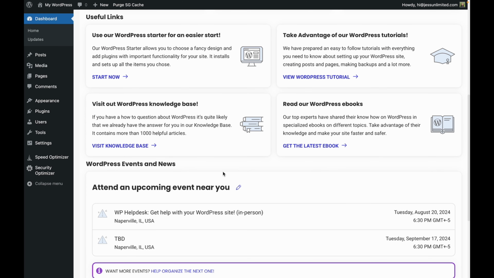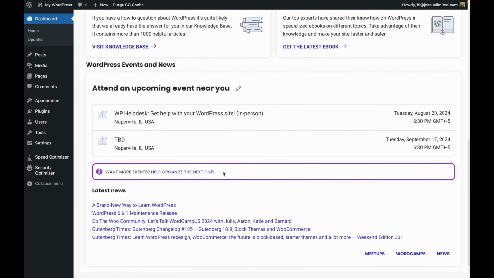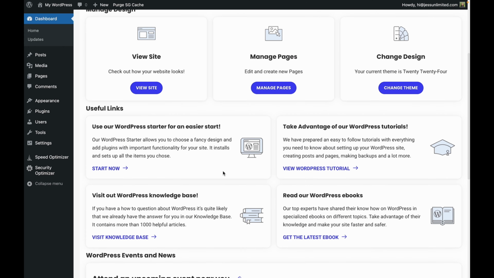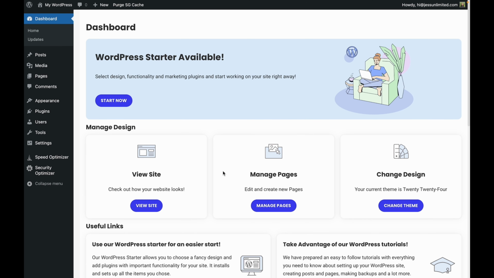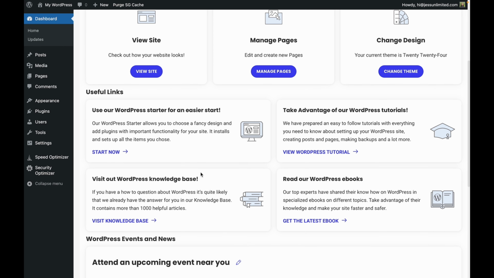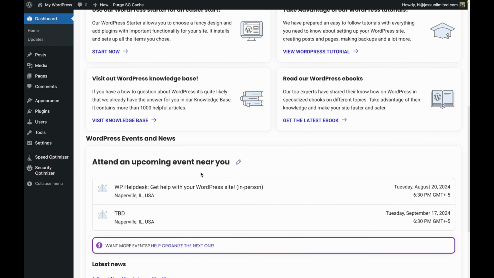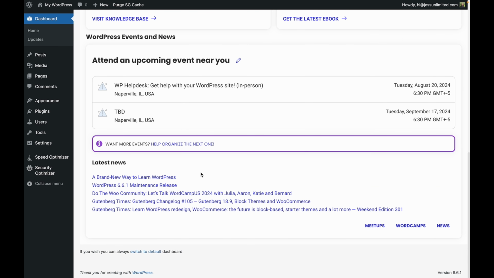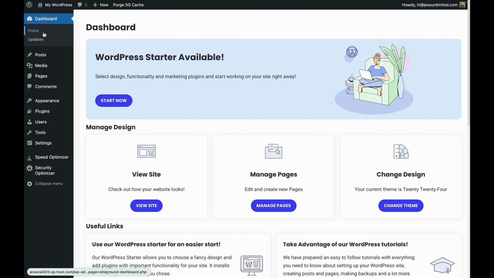Depending on the hosting provider that you use, you will see information relevant to that provider's WordPress information. So here we're using SiteGround, so we have the WordPress starter available. There are some ways where we can view our site, manage pages, change the design, some useful links, and events and news regarding WordPress. Under Dashboard, you'll see two menus.